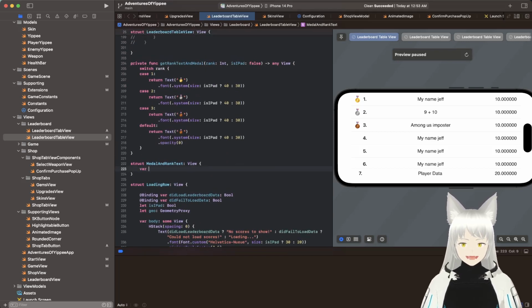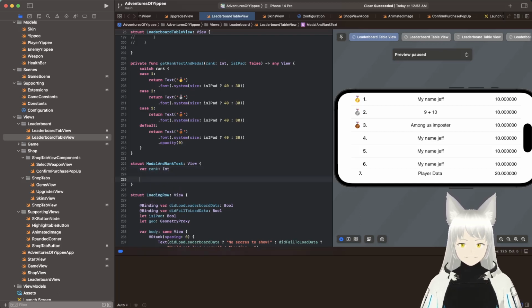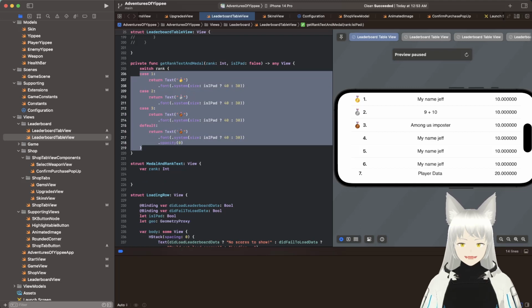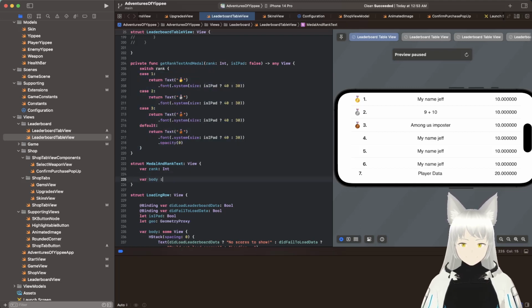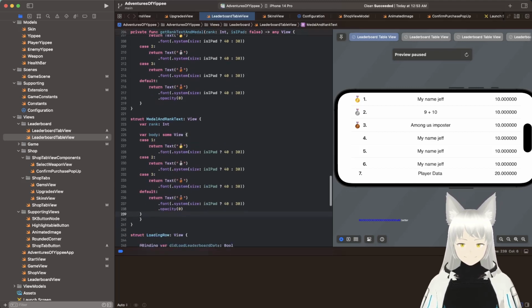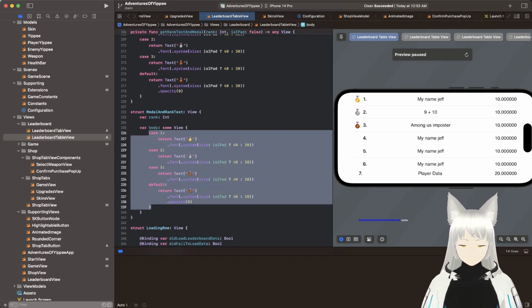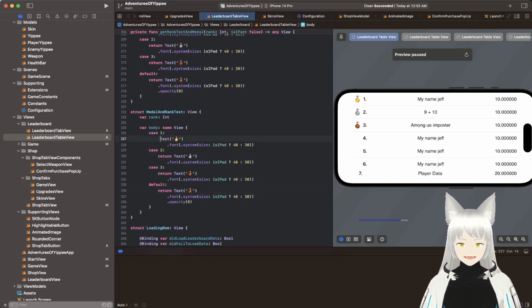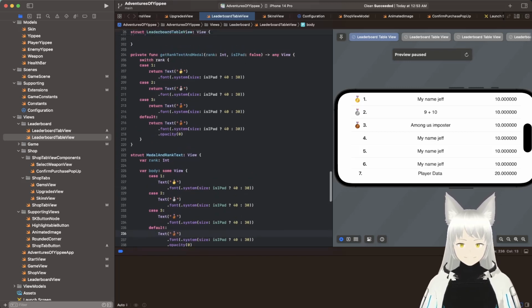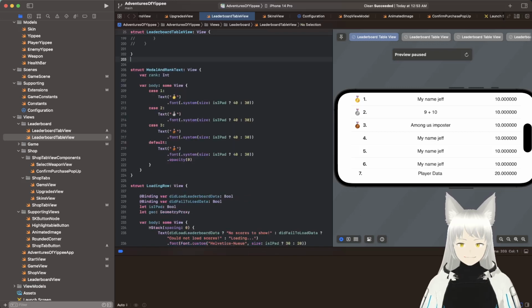Like I'll say var rank should be an int, and then we'll have the var body for the some view to conform to that view protocol. Yeah, I think so. This kind of works out like this too. And then we don't have to do this return stuff. We can just treat it like a view, because that's what it is. It's a view. Yep. We'll do the thing, and then that should be a little better, I think.